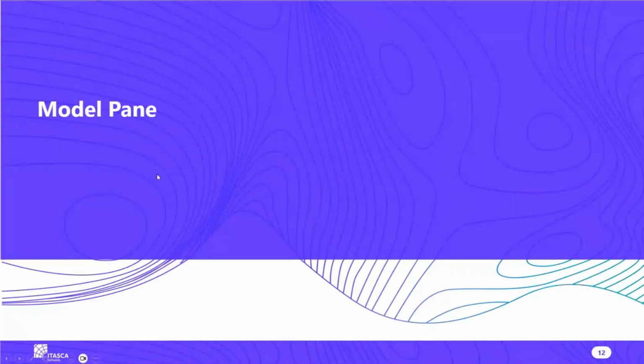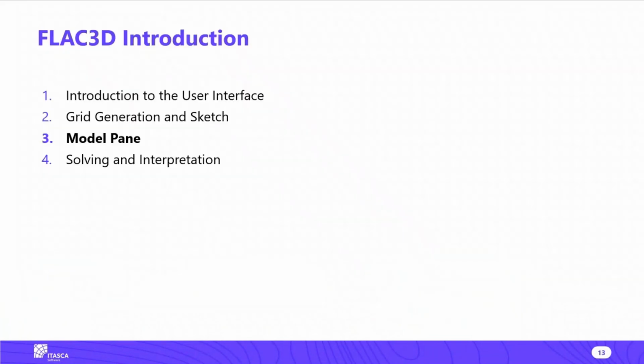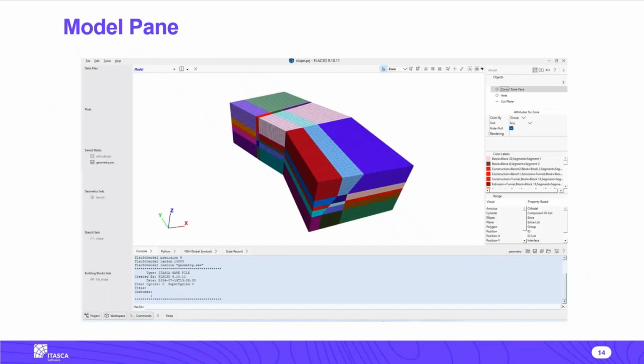Okay, welcome to part 3 of Introductory FLAC3D training. This video will be about the model pane. If you've been following along, the videos so far have covered the introduction to the user interface and grid generation in Sketch, and this one is about the model pane. If you followed along and created the model in Sketch and extruded it, you will now be looking at the model pane, which looks like this.